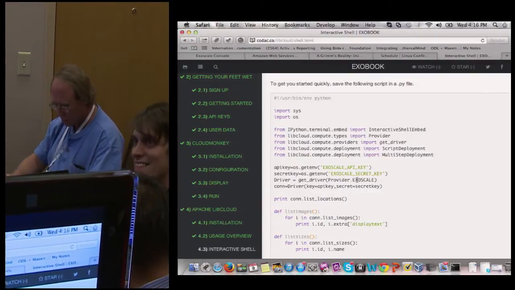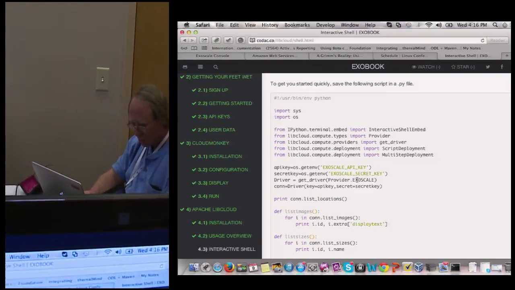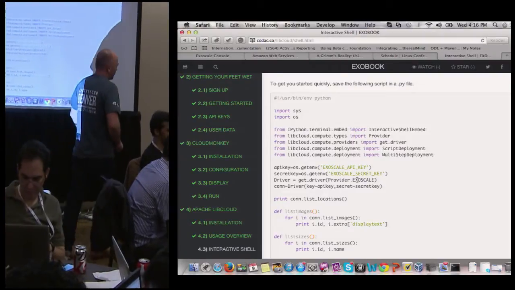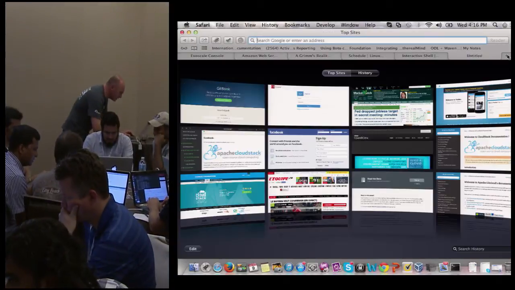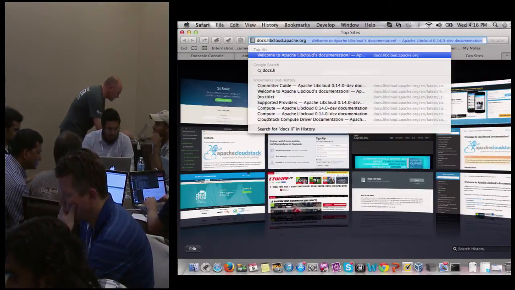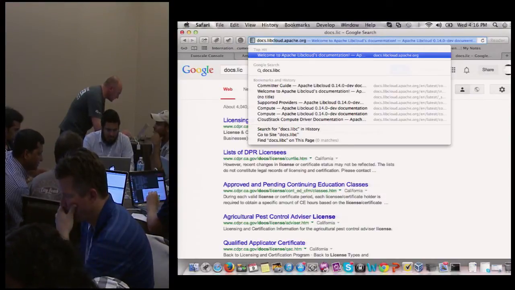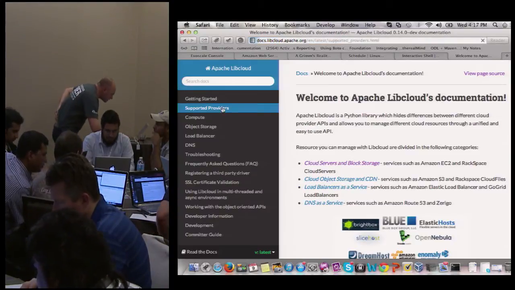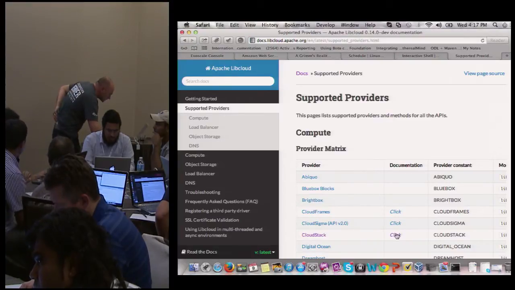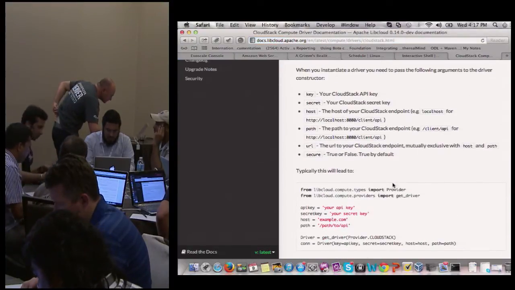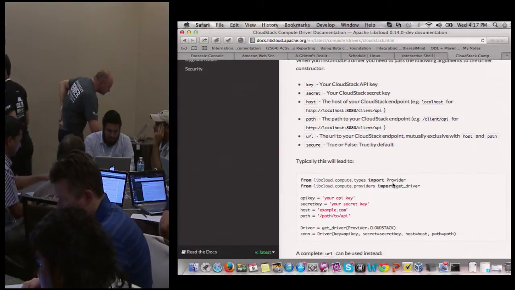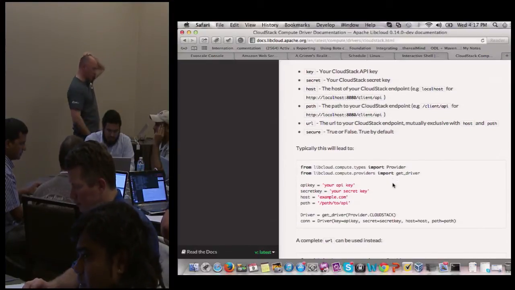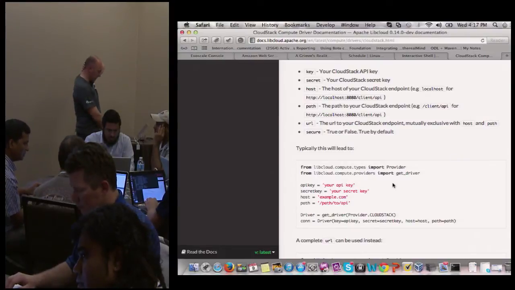Okay, let me check something. Yeah, that room is too small. Okay, plan B. Plan B, docs.libcloud. Supported providers. CloudStack. Yeah, don't put HTTP. Don't put HTTPS.